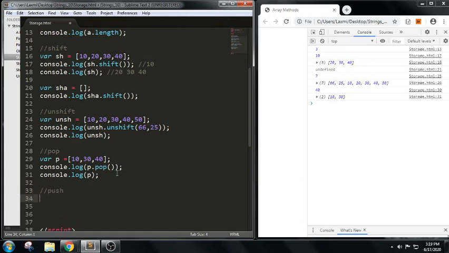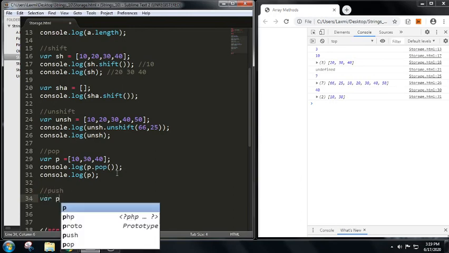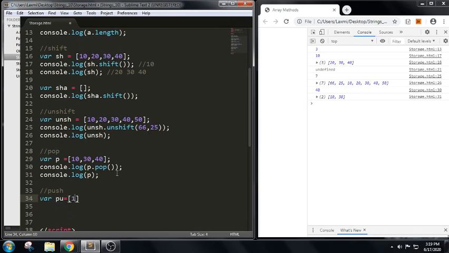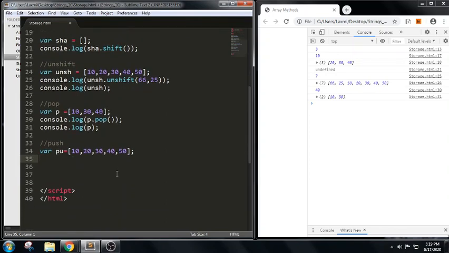Next one, push. For example, we have taken 10, 20, 30, 40 and 50. As we have already discussed, pop and push are used at the end of an array. Pop to remove an element, push to insert an element, but both will perform the operation at the end of an array.